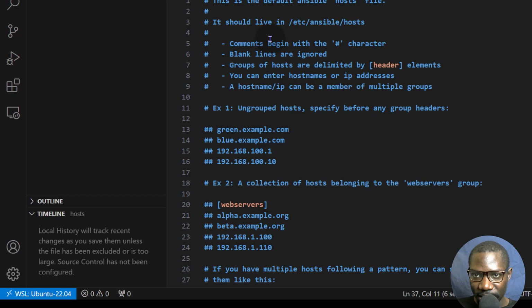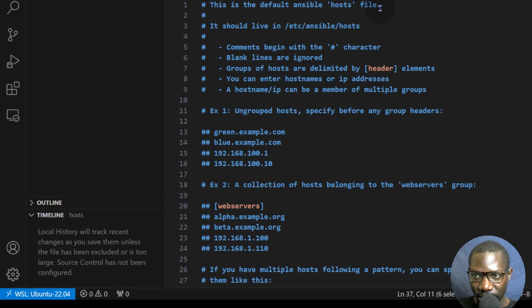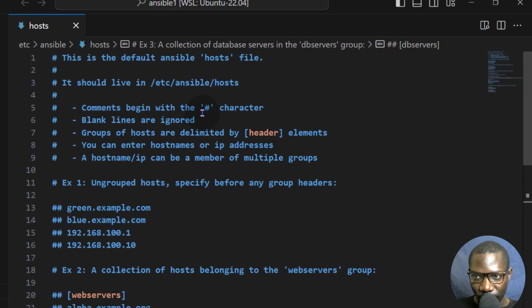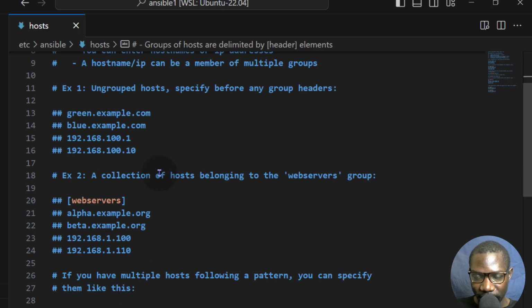And you can see this is our default inventory. So let's just go through it a bit, and you can see this is a default Ansible hosts file. It should live in that location. So comments begin with that. Blank lines are ignored. Group of hosts are delimited by a header. You can enter host names or IP addresses. A host name or IP can be a member of multiple groups, and we're going to see that as well at some point. So example 1, ungrouped hosts.